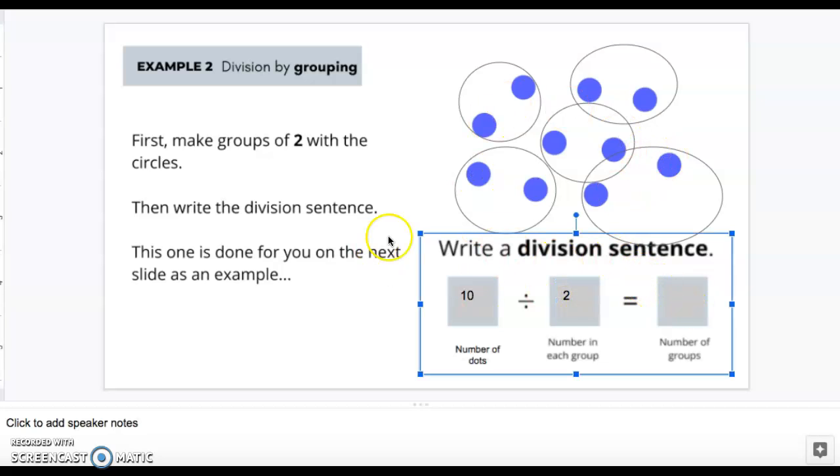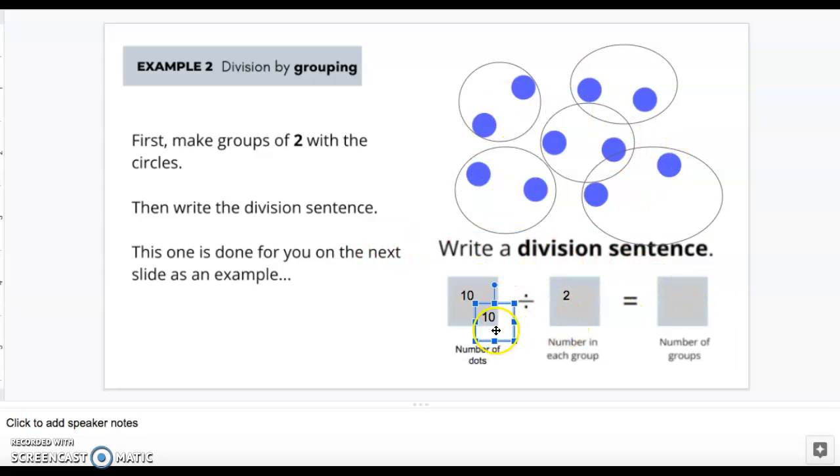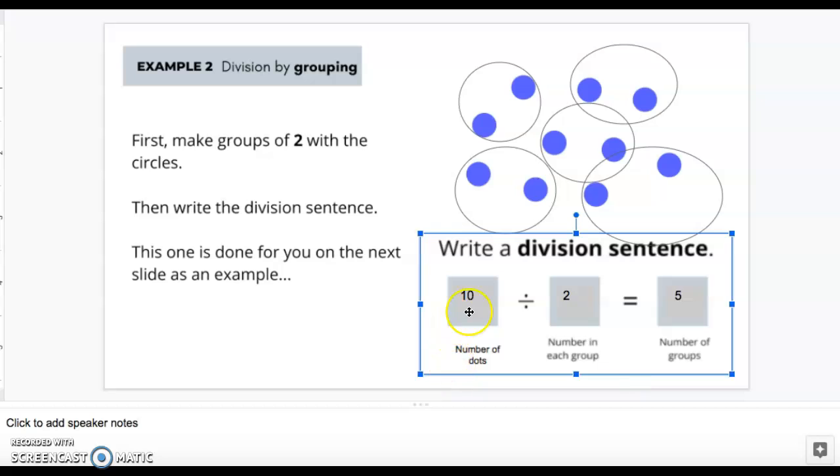And how many groups did I make? I made 5 groups. 1, 2, 3, 4, 5. So 10 divided by 2 equals 5. 10 dots divided by 2 in each group equals 5 groups.